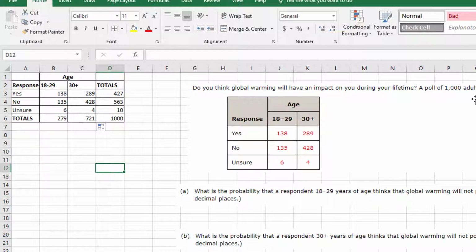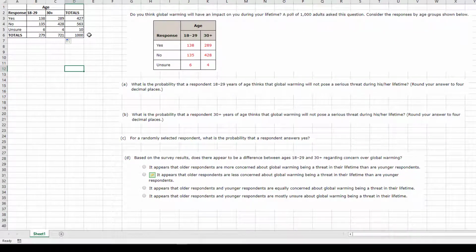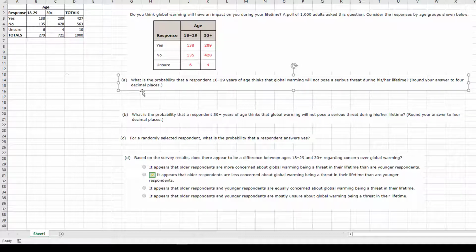So I see they've asked 1,000 adults, so that's all good. Then I made sure I got that number. Do you think global warming will have an impact on you during your lifetime? So typically you're given data like this and you're asked to answer some questions. And so it's nice to be able to just use our table.